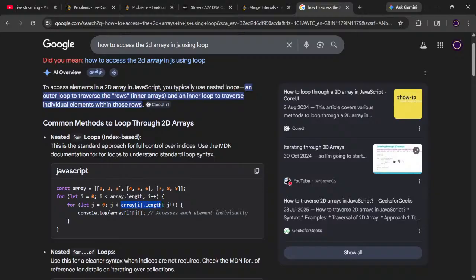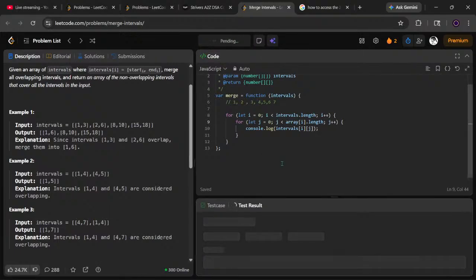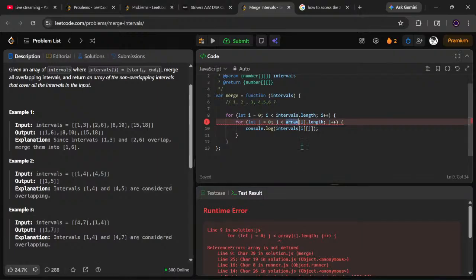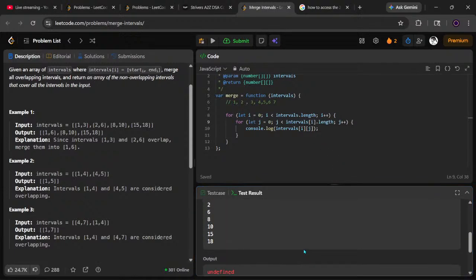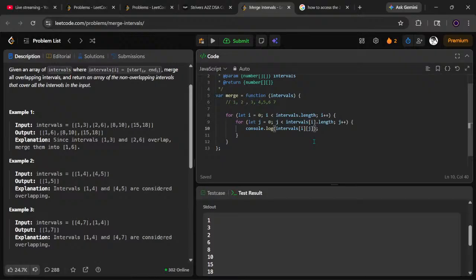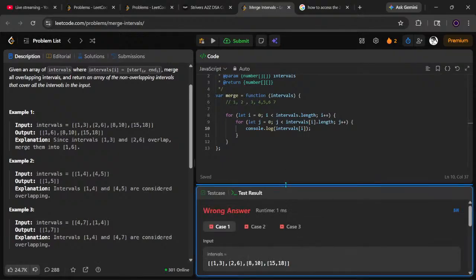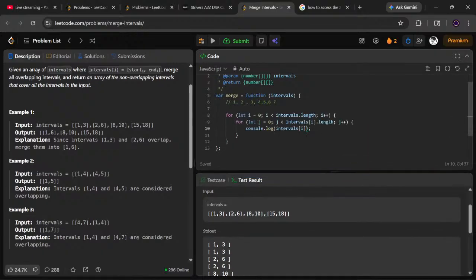Achha, I have to go till array of I dot length. What happens if I just print I? I of 0.